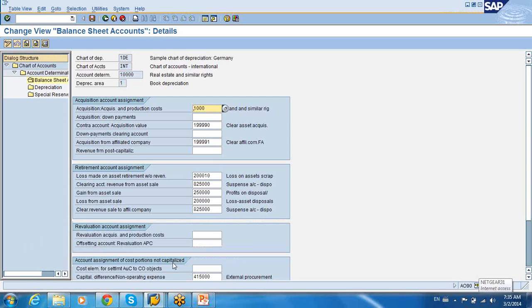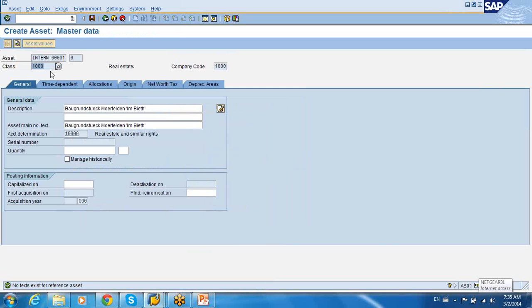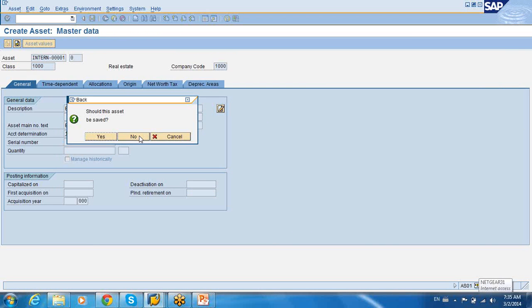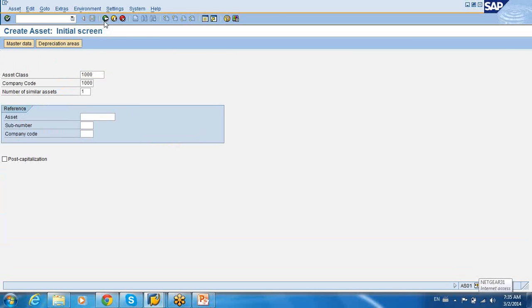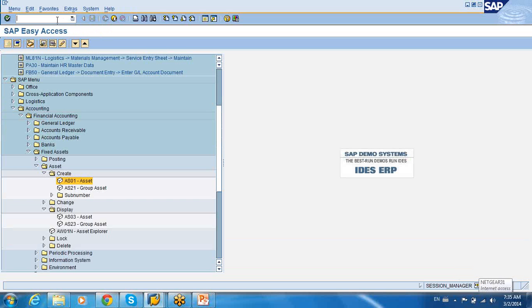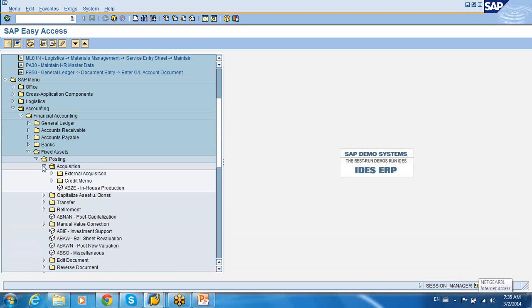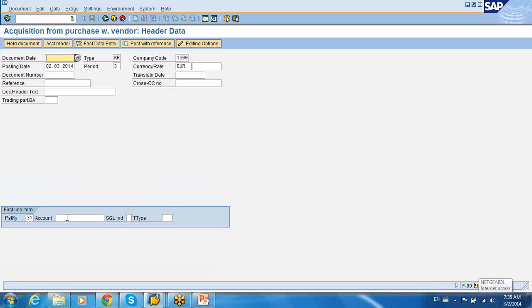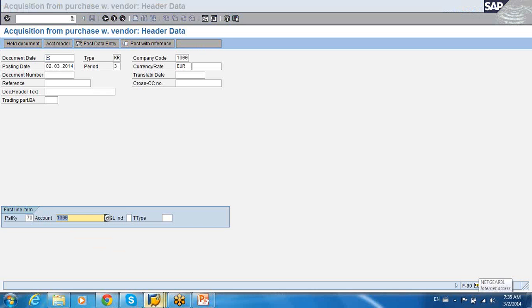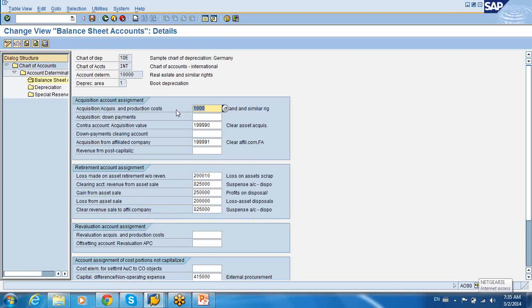So let's say if I go back here, I've created an asset in the asset class. I know my asset 1000 has been deactivated. But if I go back and go to postings, acquisition, with a vendor, and if I do a 70 and put in my asset 1000, it's going to derive a GL account behind the scenes because now this is an asset, right? This is not a GL account at this point. So asset has a link to a GL account. So where do you want me to post this acquisition value? The acquisition value is going to get posted to 1000.